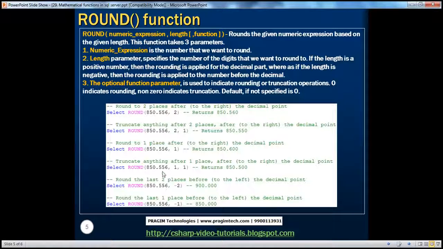With this round function, there's almost anything that you can achieve, either rounding or truncation, with the help of these three parameters. And finally, the last example: you are saying round the last one digit to the left of the decimal place. Obviously it returns 850.000, because the digit is 0 and it's 5, so it just rounds that to 0 anyway.